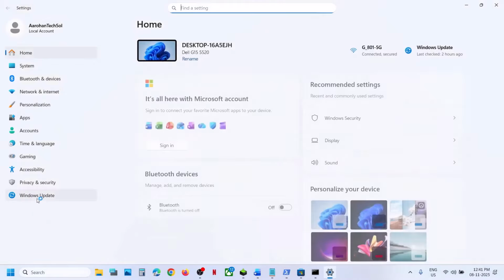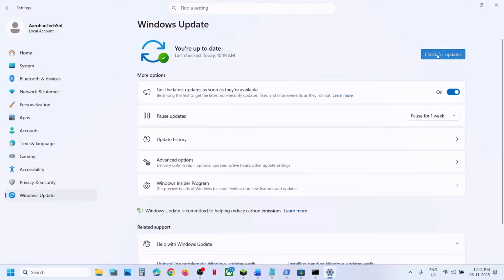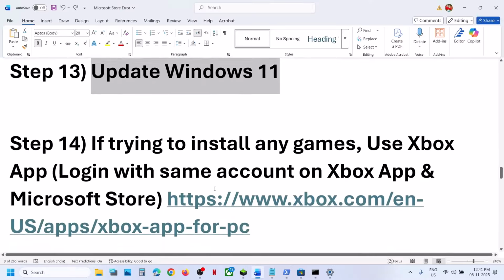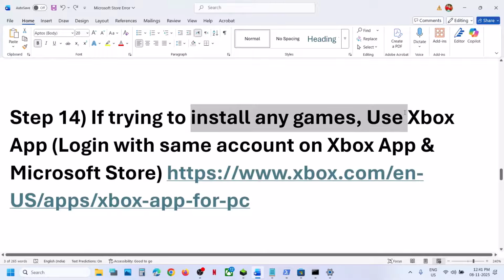So you can go to Windows Update or Update and Security and then click on check for update. Once all the updates are installed over here, then restart your computer. After the system restart, you can check. Still not working. The next step is, now if you're trying to install any games, you can use Xbox app to install the game.